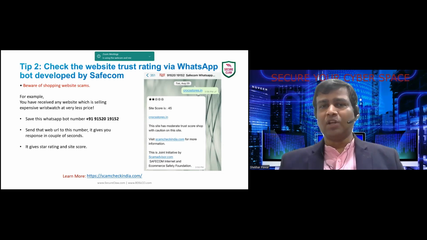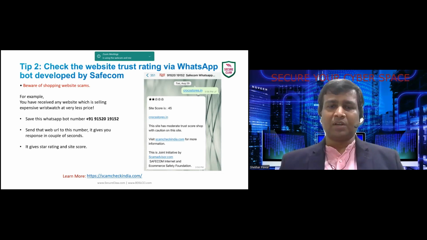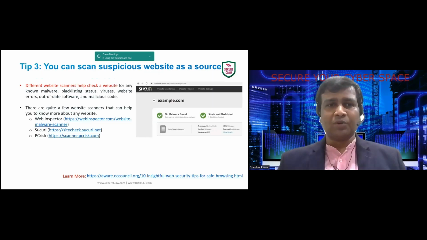But this is a very good tool, and we inaugurated it two years ago with our honorable IT minister at that time, Mr. Satej Patil, who inaugurated this tool in Mumbai. So this tool is available and you can easily use it, and you should tell other people also to use this WhatsApp number. It is a free tool.